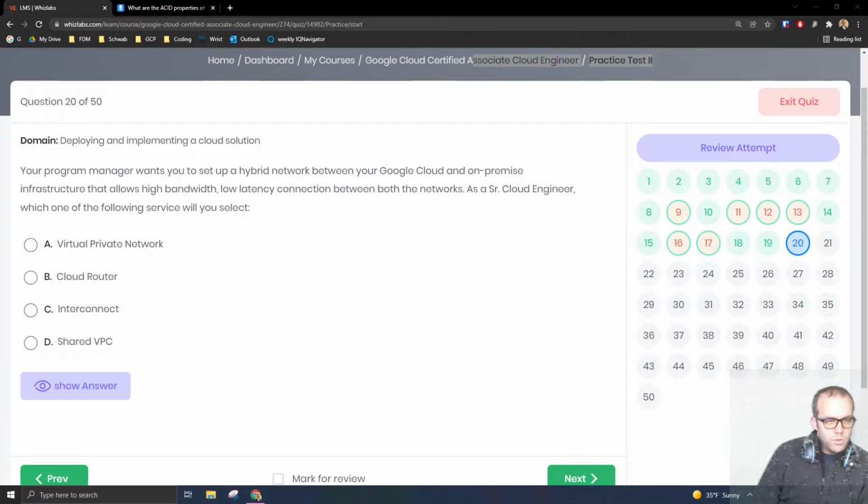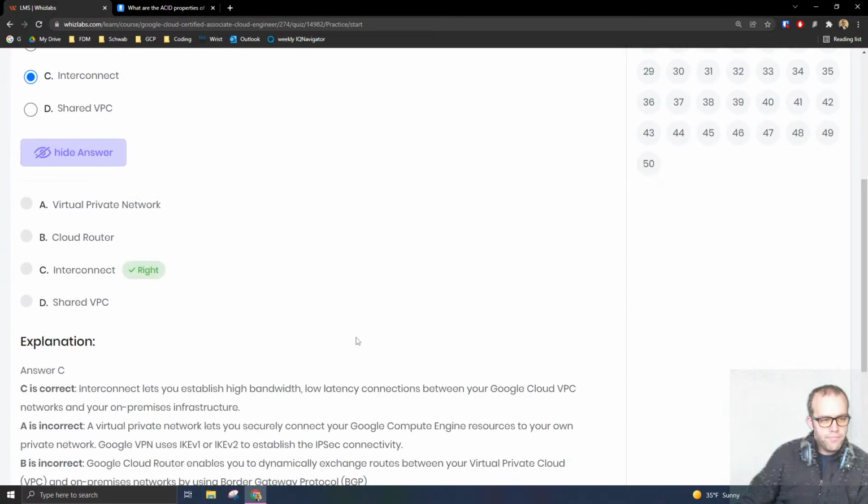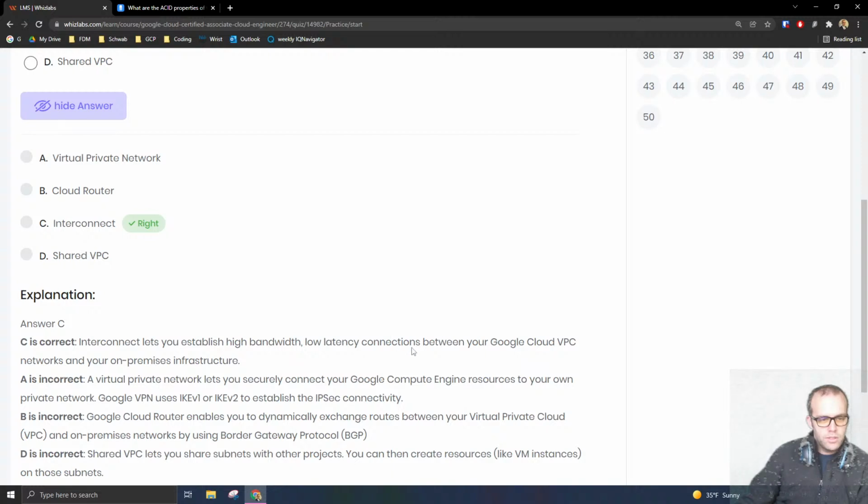Your program manager wants you to set up a hybrid network. Gotta be Interconnect. Hybrid Google Cloud and on-premise, allows high bandwidth, low latency, both networks. Senior cloud. Okay. It's gotta be Interconnect. Interconnect. Let's go. Yes. It lets you establish high bandwidth, low latency connections between your cloud and on-premise.